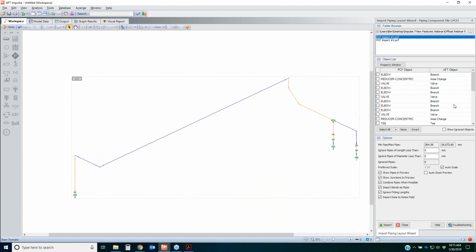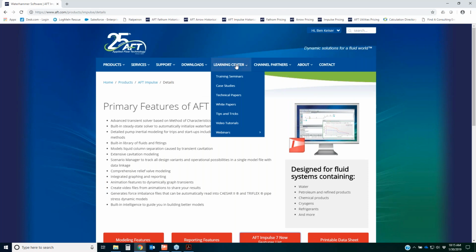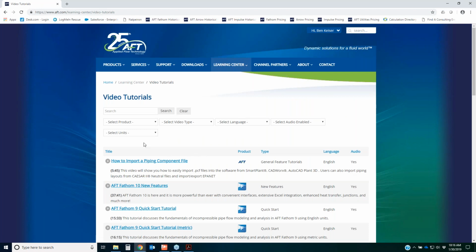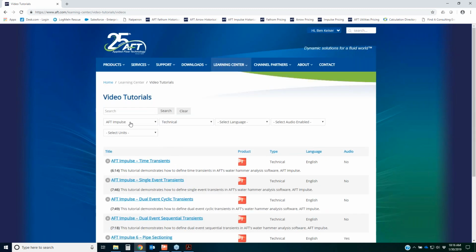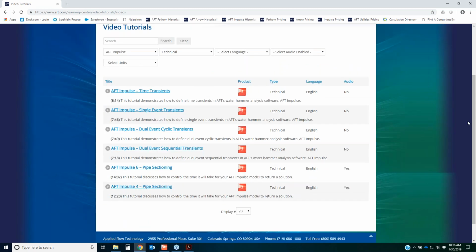I'm not going to go into a lot more detail about the waterhammer modeling aspect of things, but I want to point out a couple of things. If you go to our Learning Center under video tutorials, this is where you can find some video tutorials that we've done. And for Impulse, there are some really important ones that you should watch. So if you filter this down by doing Impulse and then Technical, you will find that there are several video tutorials for Impulse that are imperative. This one is one of the most important, pipe sectioning. This will show you effectively how to section the pipes in your model to avoid unnecessarily long run times.